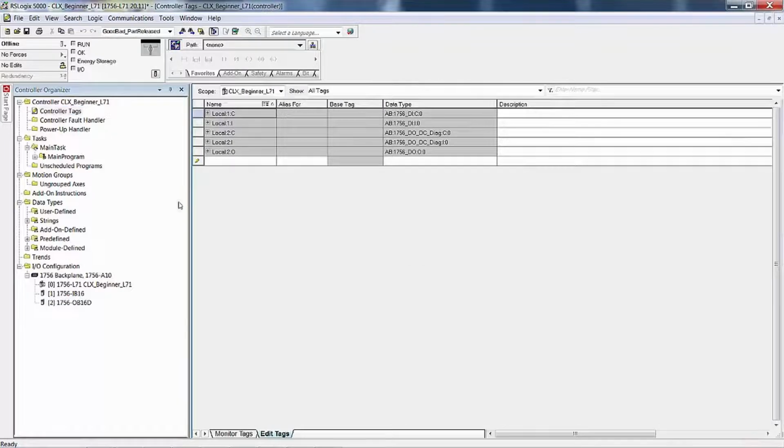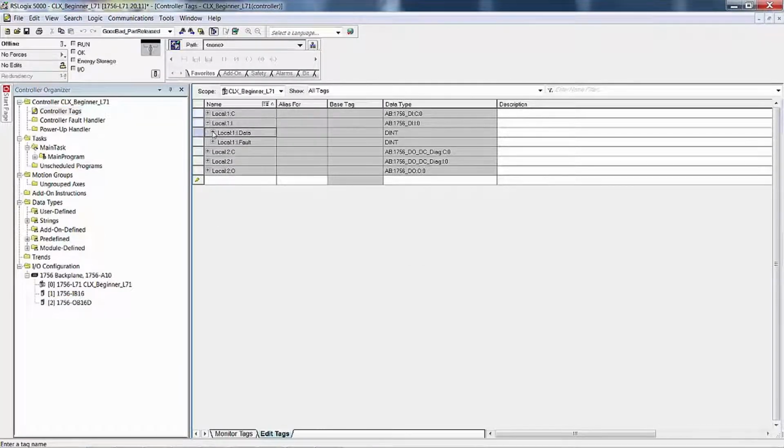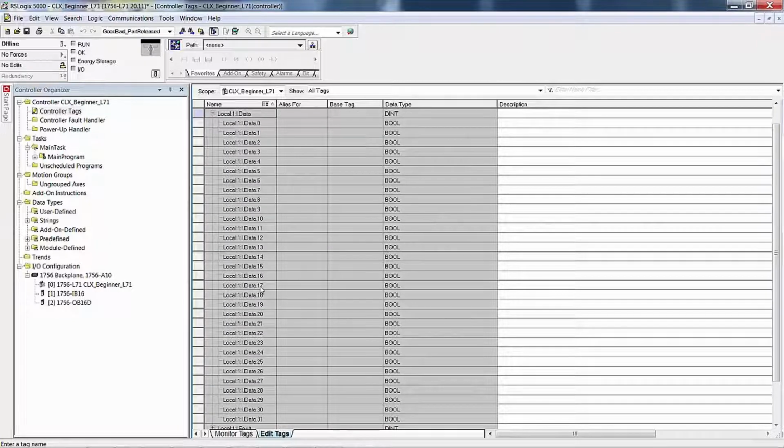We open up the controller tags and we go to the input module in slot 1, expand the data, and now you have 32 bits. However, because this is a 16-point card, that card only has screw terminals for 0 through 15. The other 16 bits of that data word are unused. For the lab projects, you will be using 0 through 5. Local 1 I data 0 through 5.